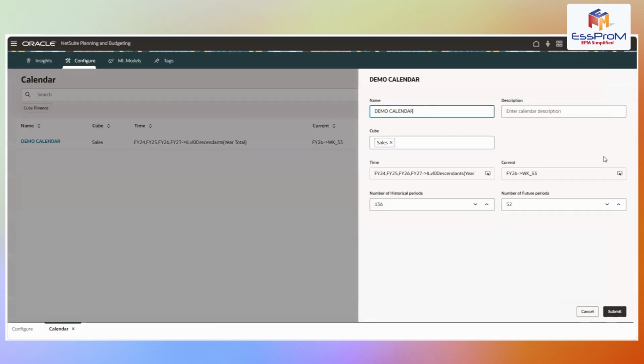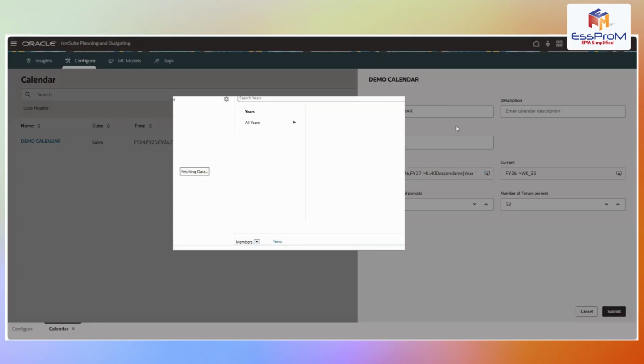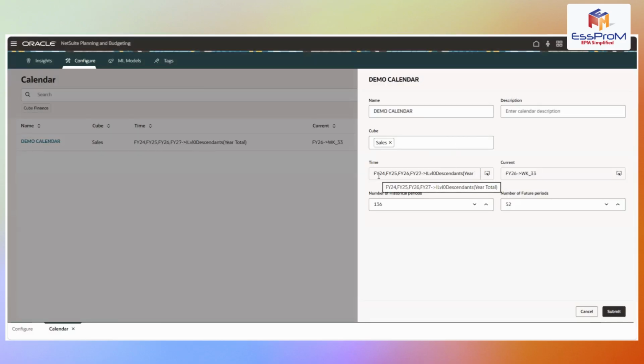Next, we define the period, that is, which fiscal periods will be used. In this case, we're using FY24, FY25, and part of FY26 as actuals. The remaining months of FY26 and FY27 represent the future period. The current period start defines where the prediction begins, in this case, from week 33 of FY26. For the historical period, we've defined 136 weeks in total, 52 weeks from FY24, 52 weeks from FY25, 32 weeks from FY26. To break that down, 52 plus 52 is 104, plus 32 gives us 136, that's our historical baseline.